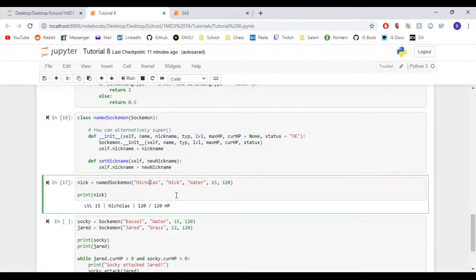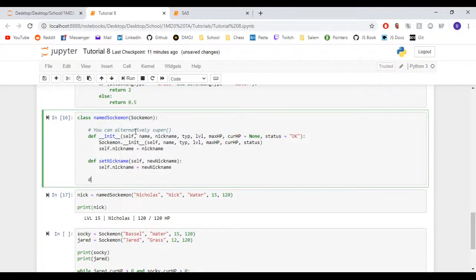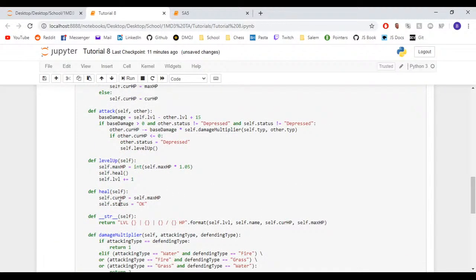So here we go, and we can print it. Let's override the string function. Overriding basically means when a function is already defined in a certain context, and you're overriding that function. So we're saying we don't want to use the one that already exists. Instead, we want to define a new one. So string already exists for named Sockemon because it inherits it from Sockemon, but we're going to make our own, and it's going to be very similar.